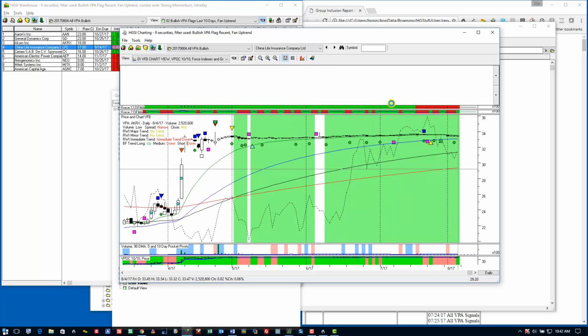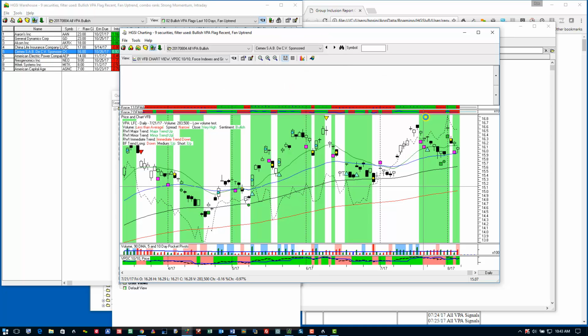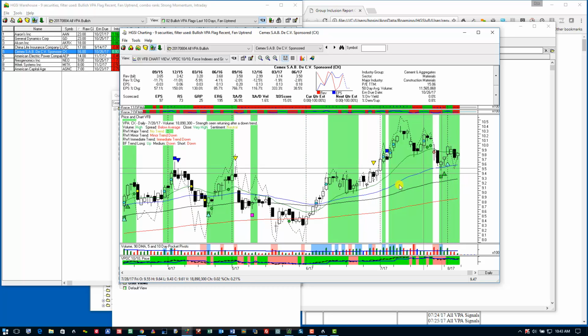Acorn. That's a buyout. China Life Insurance. I kind of looked at this one, but I hate to buy these Chinese companies that are ADRs. But once again, it meets the criteria. Let's look at CX. Flag is in place, the fan is in place, and here are your VPA flags. This one looks like it's setting up. The earnings are out of the way.